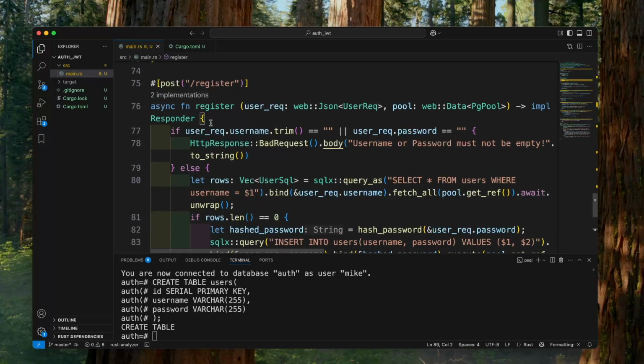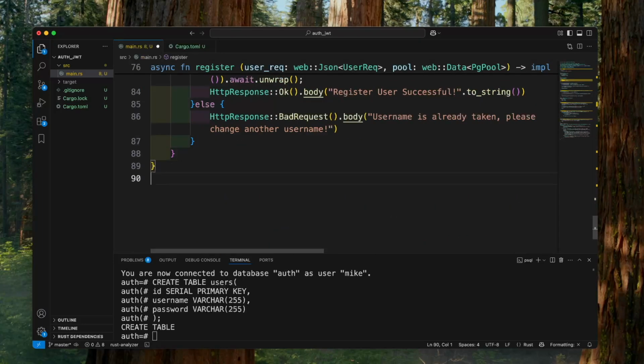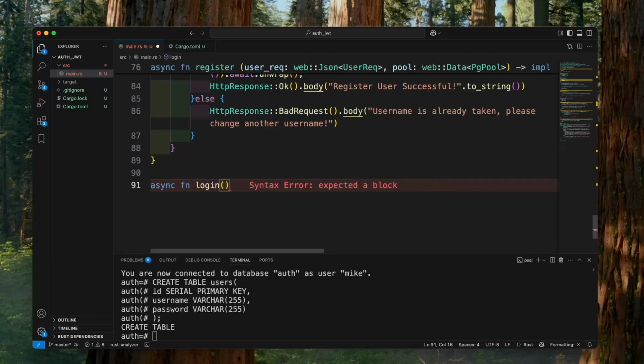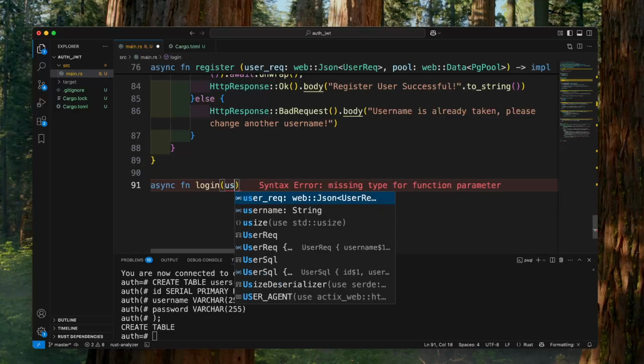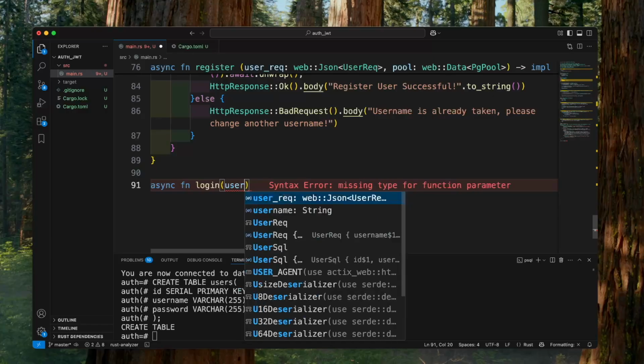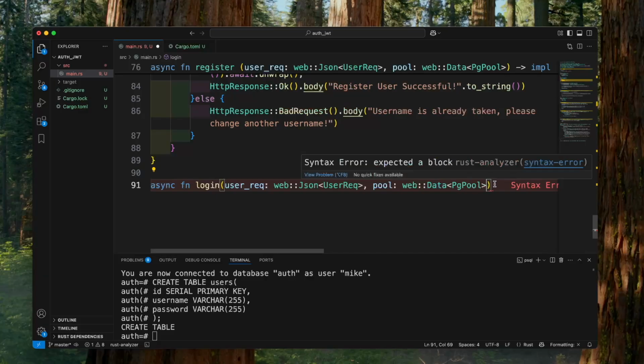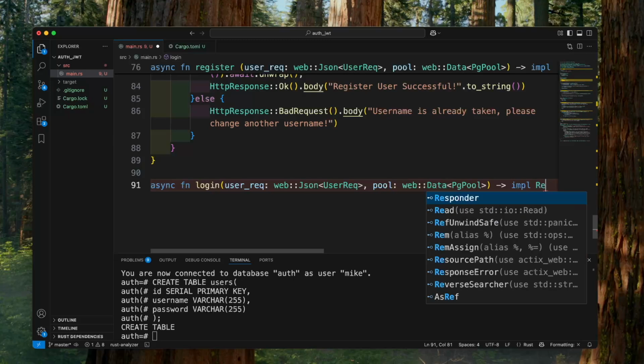Let's define another handler to log in a user. So async function login. We also will add two parameters. First one is user_req, type is web::Json<UserReq>. We'll get the user input username and password from the request body. Second one is pool, web::Data<PgPool>, to get the shared state database pool. Return type also will be impl Responder.